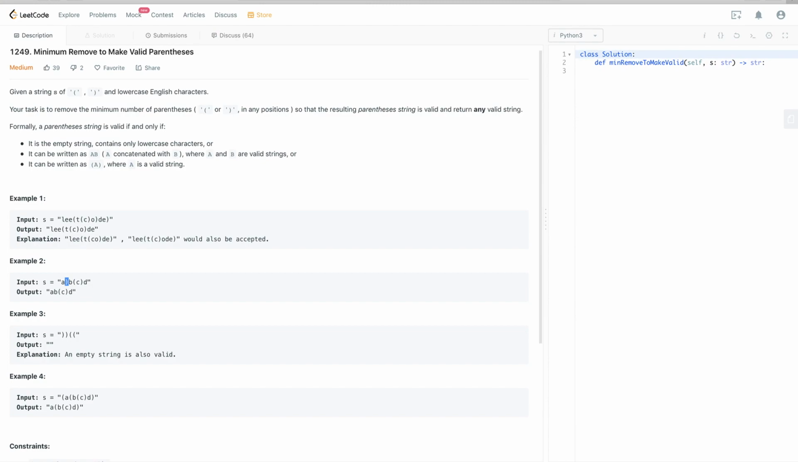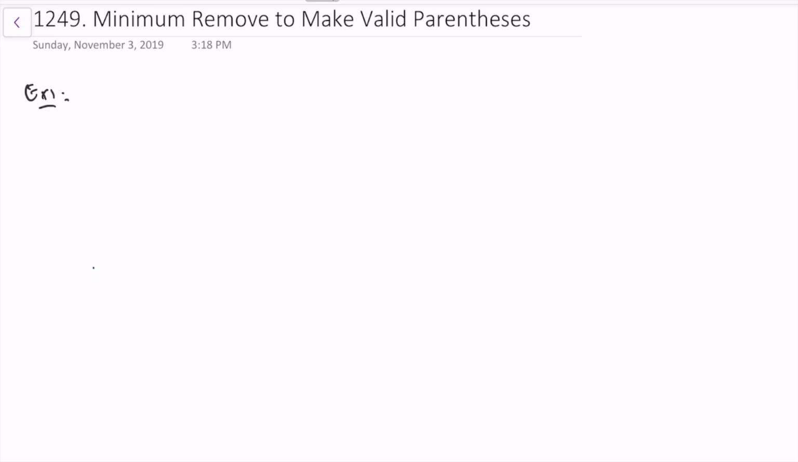So let's see how can we solve this problem. Whenever we have a problem like this that asks about valid parentheses, we should directly think about using a stack. So let's take two examples, one with an excess of closed parentheses and one with an excess of open parentheses, just to get a sense of how we can solve the problem.